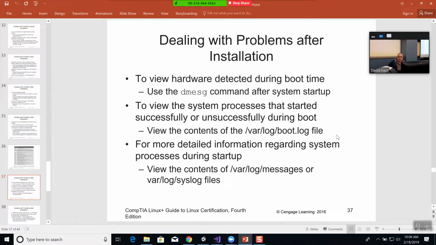To view hardware detected during boot time, use the dmesg command after system startup. To view the system processes that started successfully or unsuccessfully during the boot, view the contents of the /var/log/boot.log file.